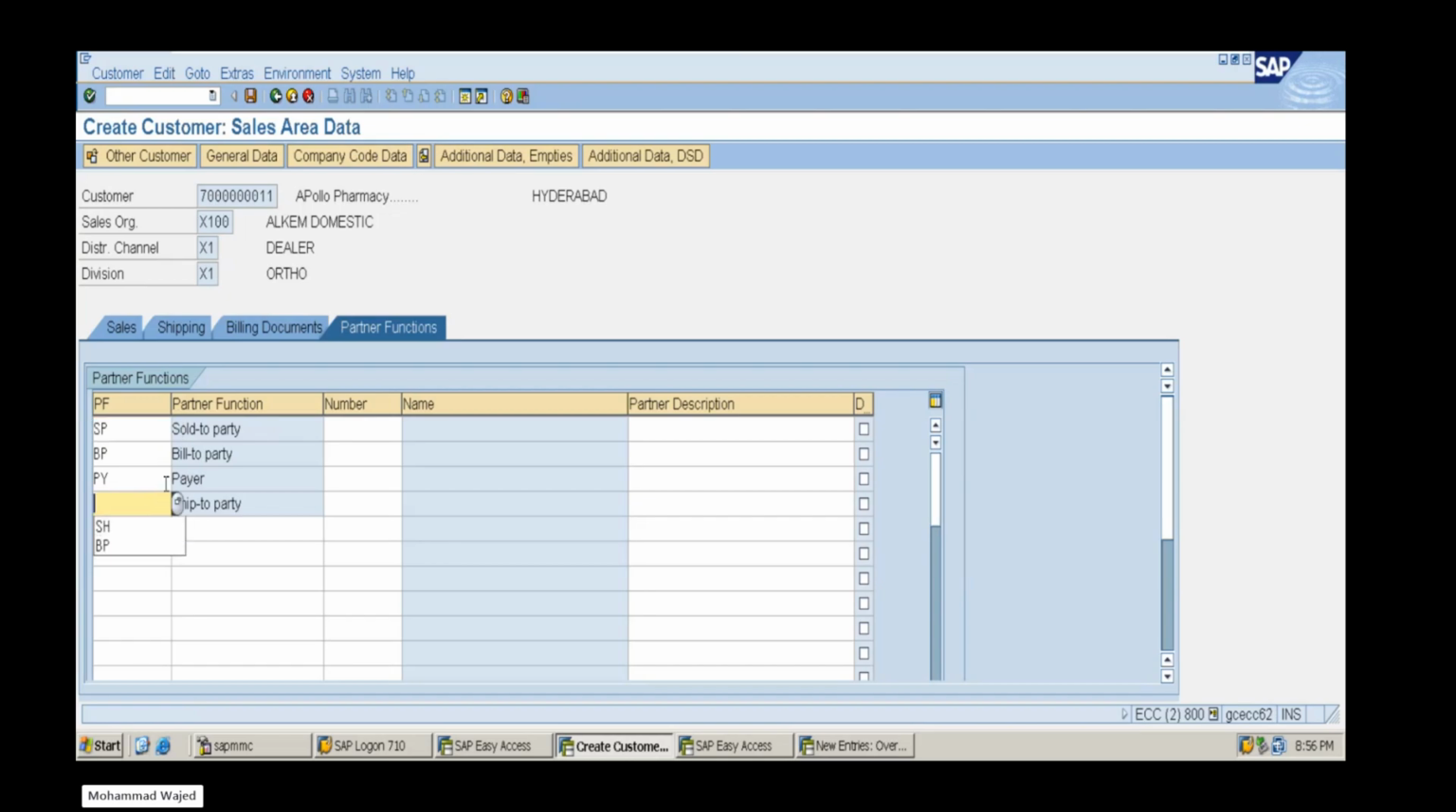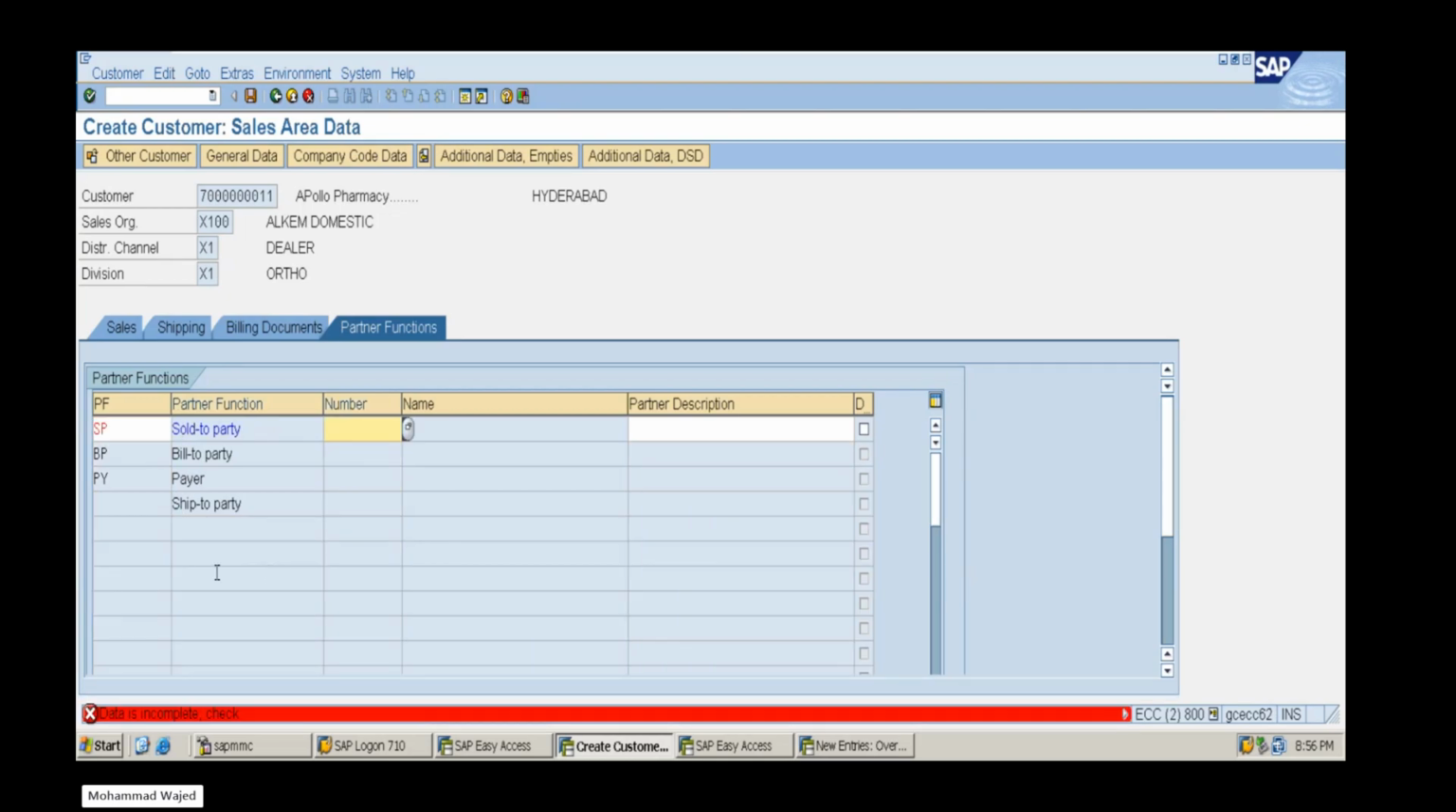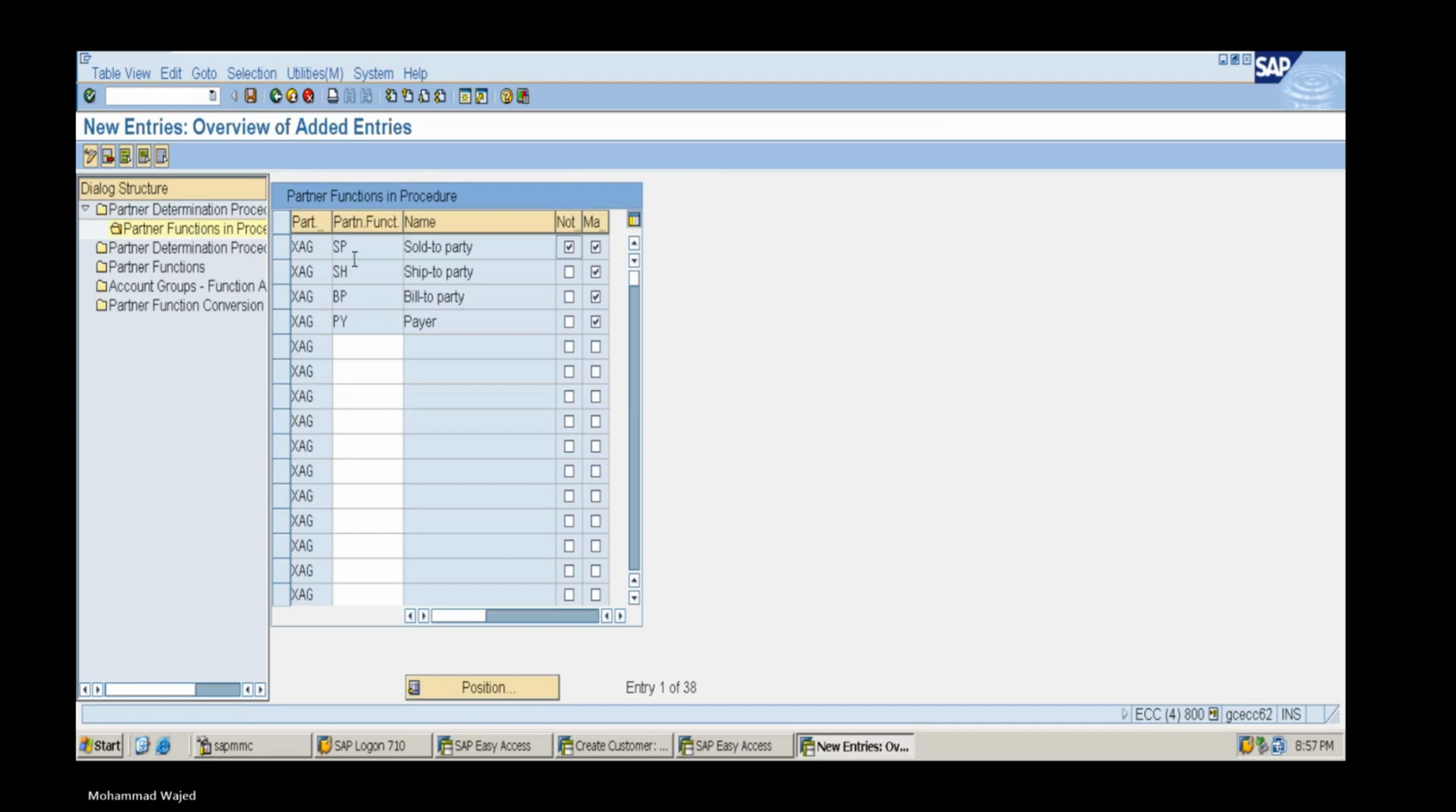If these four are not there, the data is incomplete because a partner function is missing. SP, SH, BP, and PY are the mandatory partner functions, and not modifiable means this is the main partner function which you can't change. In an Amazon account, your SP, your sold-to party, is the main customer. Why is it the main customer? We control it with the help of this checkbox, not modifiable. So save it.